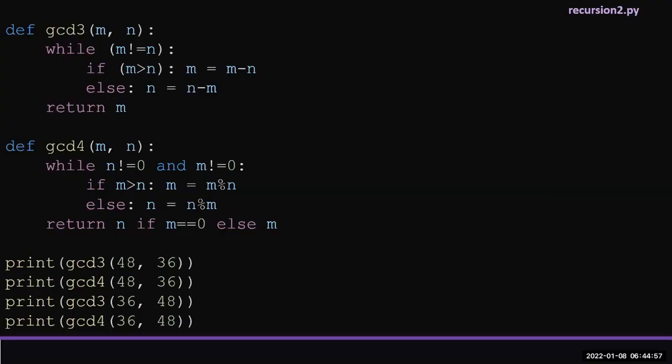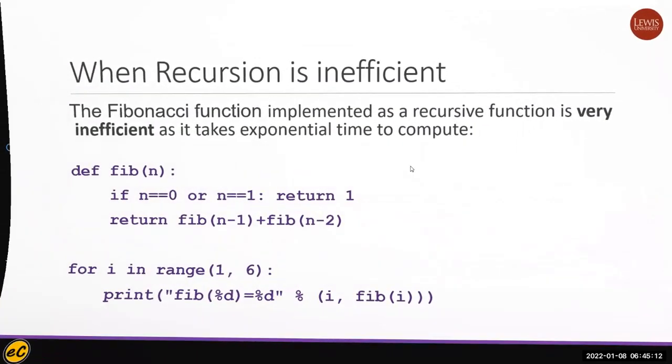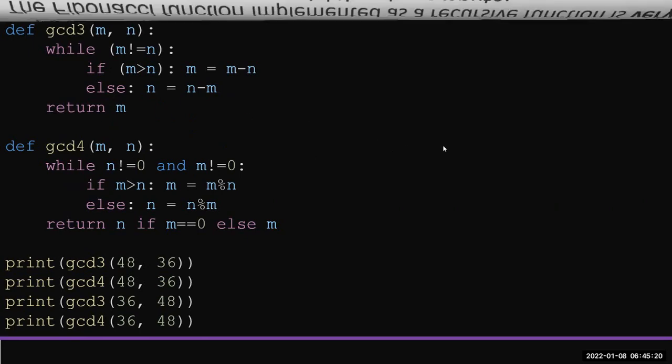Okay, so that's that. And this one is another version. We do provide different GCD versions. You can study it. It's a different way to calculate it. GCD 3 and 4 are actually using a while loop. They are not recursive, so they are iterative methods.